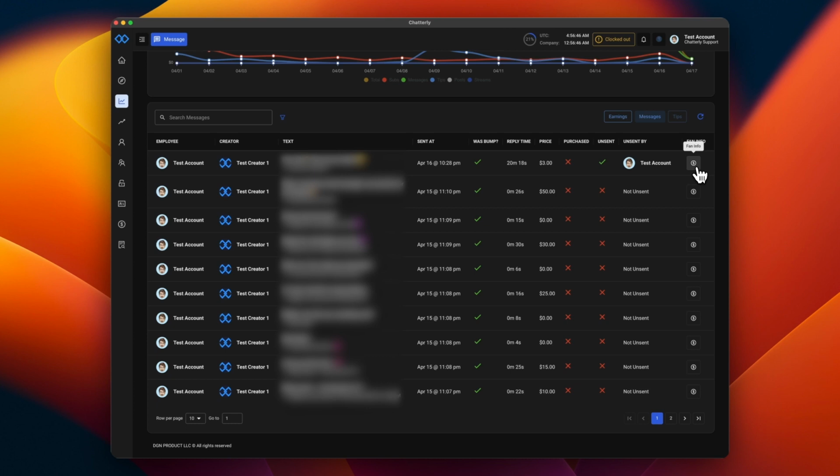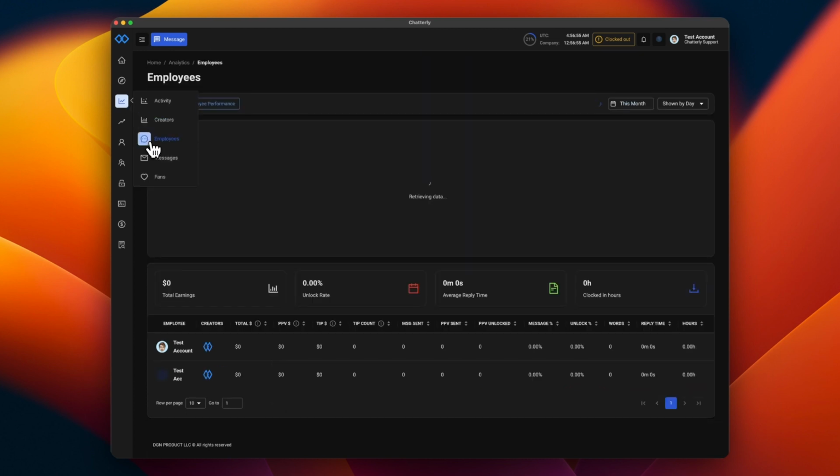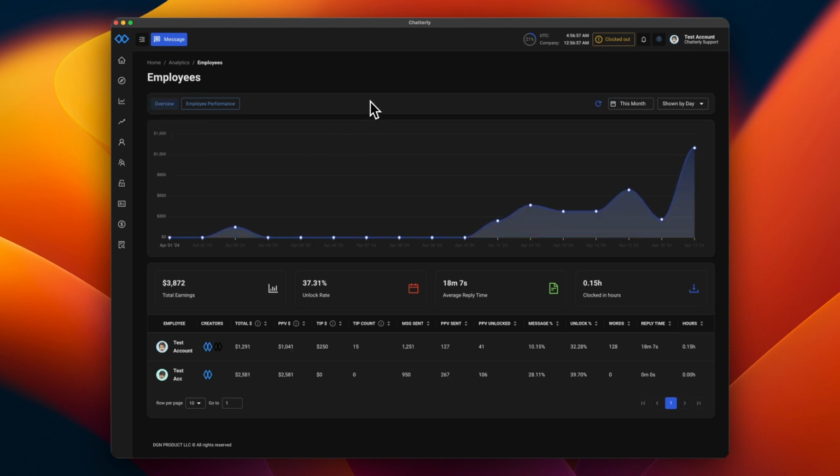We made sure of that for you and all of your QAs at your company. We've also got the employee section inside of here. This is basically kind of the same breakdown, but this is going to show statistics at your agency. So as you can see here, I've seen my total earnings that my employees have made, what our unlock ratio is, average reply time, and how many hours that they may have clocked in at any specified time.